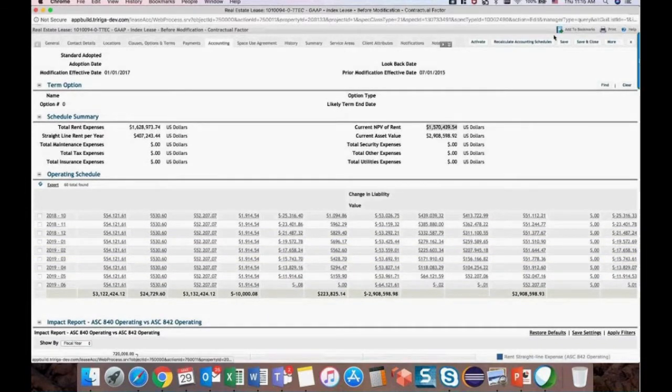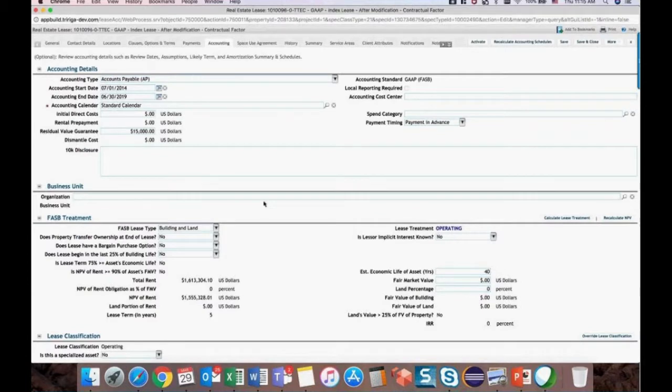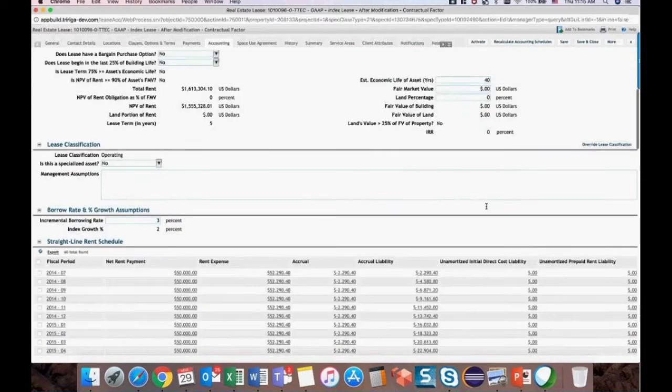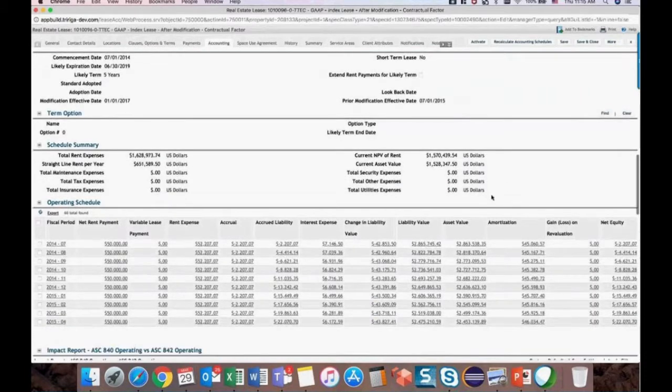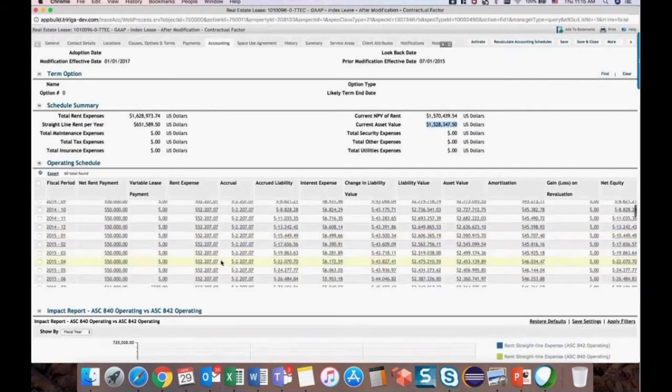And then I'm just gonna click on this recalculate accounting schedule. Once I did that, this is what I'm gonna be seeing. So this is after the modification. It's the same scenario I did. So I updated the residual value guarantee probable amount to be $15,000. I already did the recalculate NPV amount, and now my right-of-use asset is updated, as well as my operating schedule.